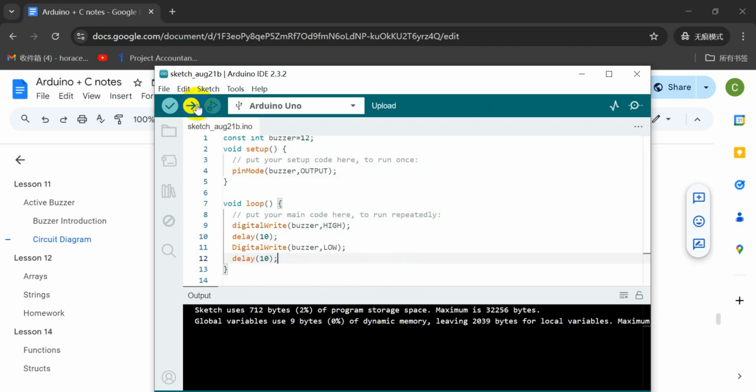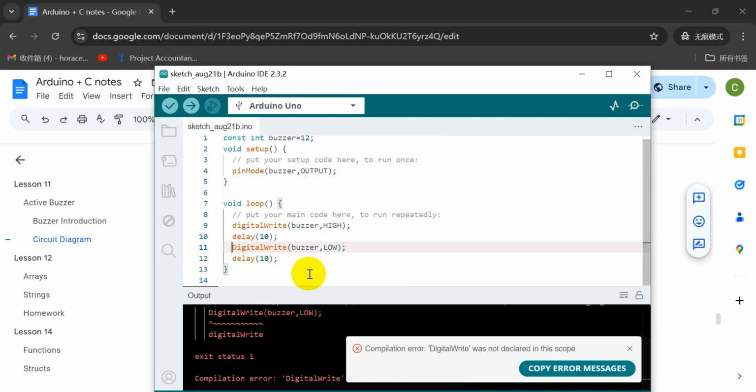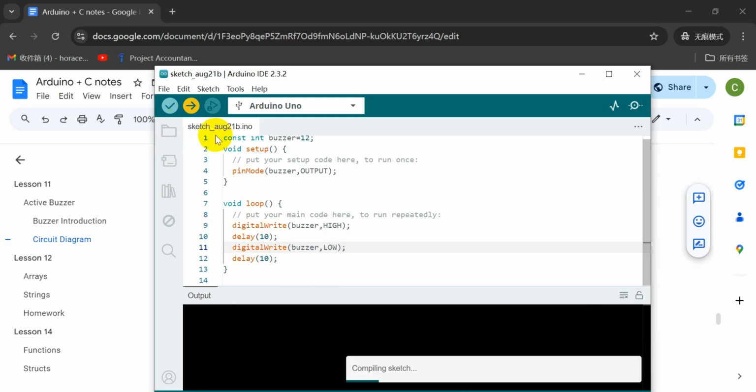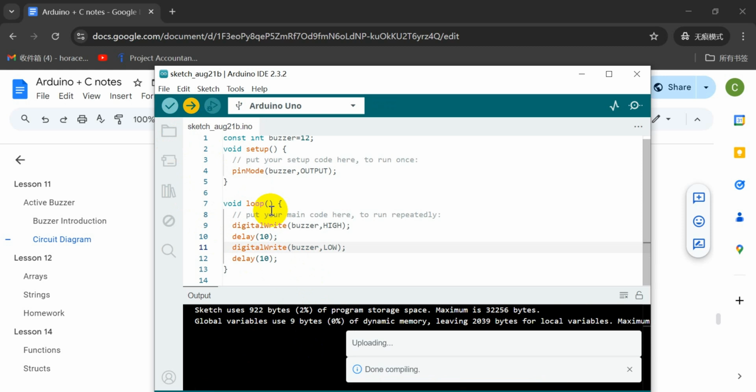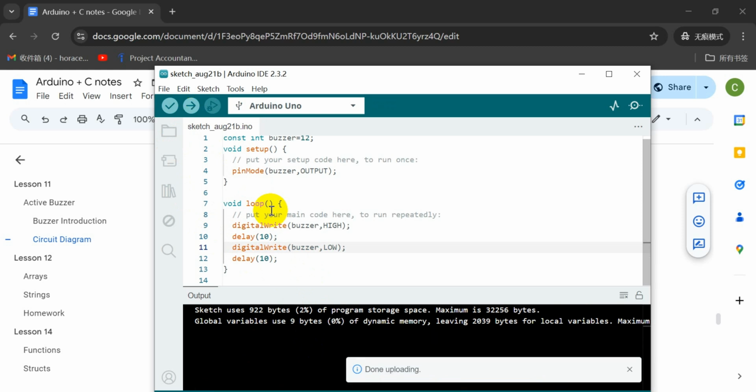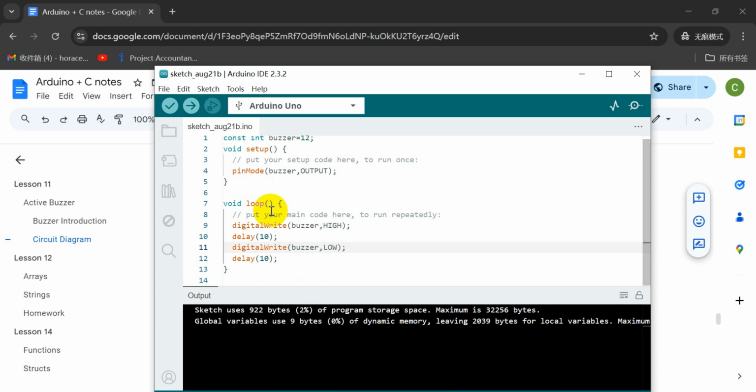This is the one from before. Now let's upload our current code. Right, this should not be capital. Alright, now this should work. Yeah, so as you can see, the sound is a little different now.